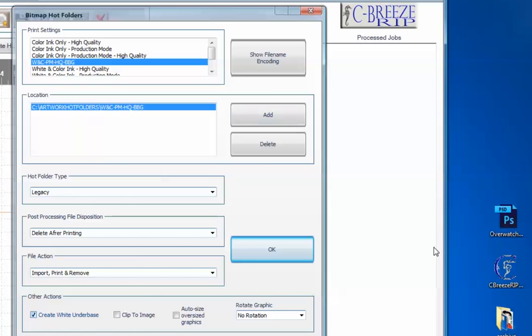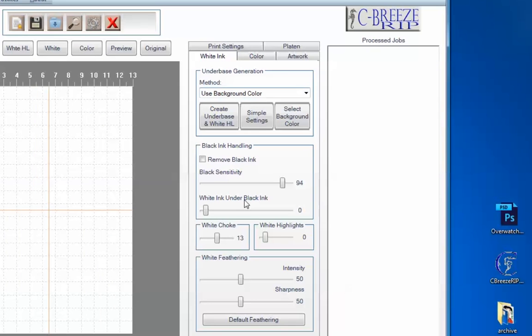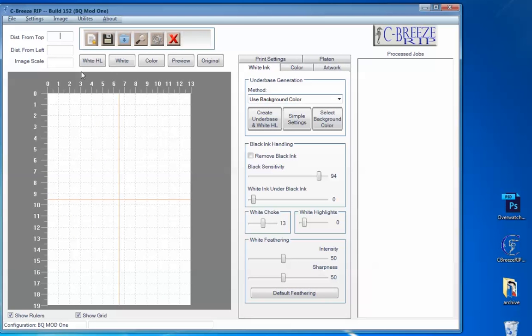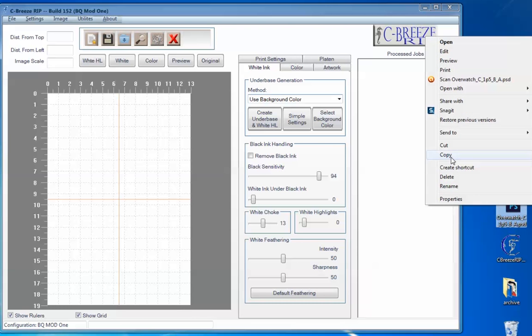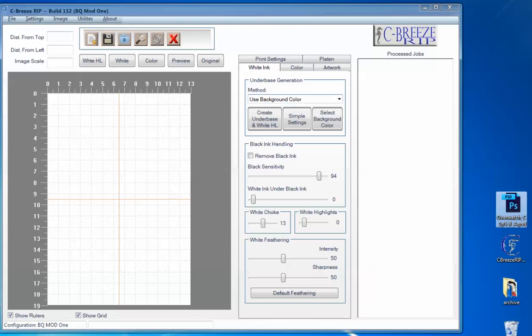Auto size over graphics: if the graphics are too large, this will automatically size them down for you, if you don't already change the size of it yourself. And the rotate graphic, which we don't really need to worry about right now. Again, if it's bringing in a bunch of files, say you're printing sideways or something like that, it will automatically rotate it. But really that's it. We're set up and we hit OK. So now that hot folder is tied to there, all we need to do is take this file, and we're either going to copy it or we're going to drag and drop it.